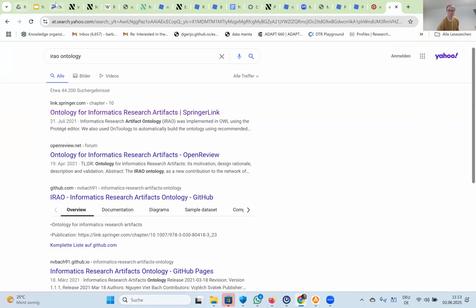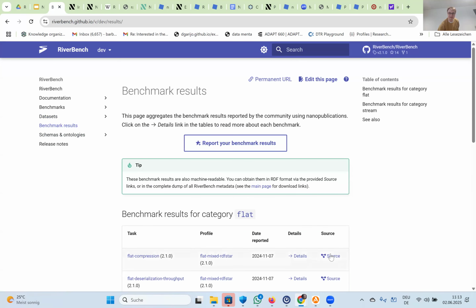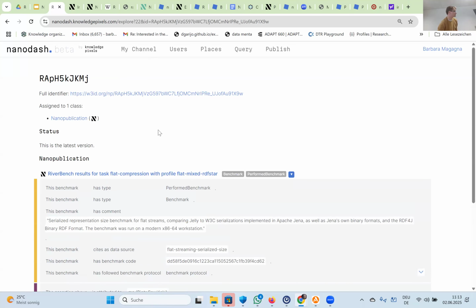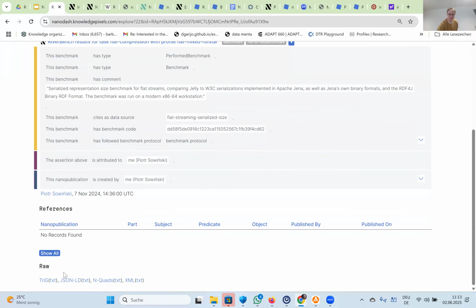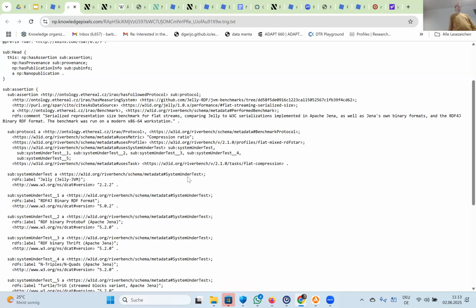If you want, you can go to benchmark results and click on the source, and you will be taken to the nanopublication that was used to report this result. You can also see it as, let's say, a TriG file, or text. So we can find the exact sources for that.